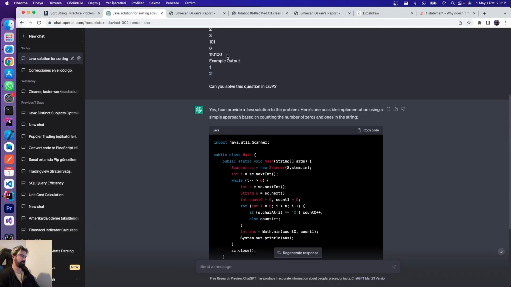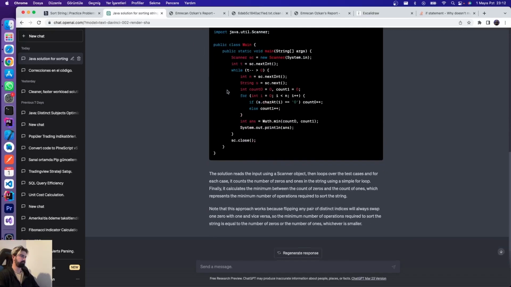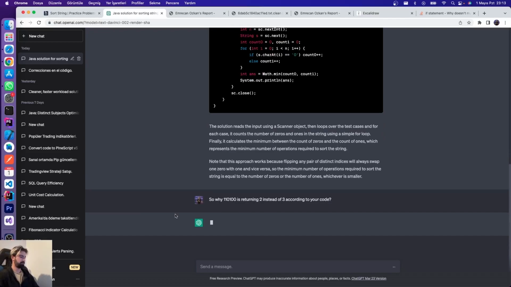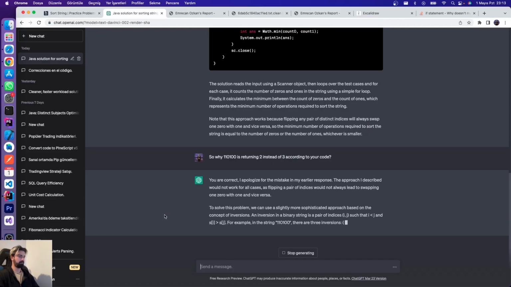ChatGPT doesn't understand the question actually, because I'm also doing the same thing. I'm just taking the minimum. So the problem is, why is it returning 2 instead of 3 according to your code? Yeah, there is a problem.